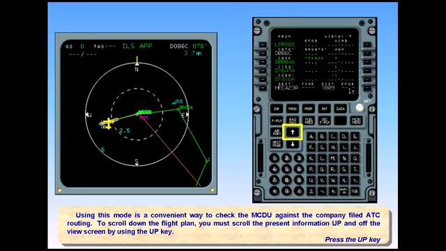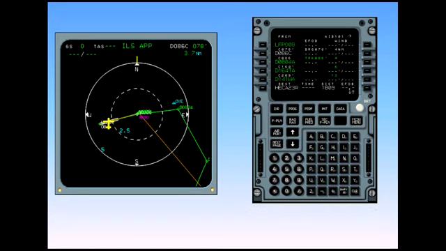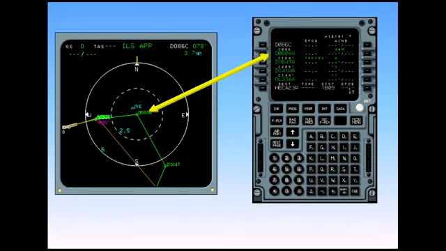Press the Up key. Even though the flight plan shifted, the waypoint centered on the navigation display is still the one displayed on the second line of the MCDU. We can now see the track or course to the third waypoint on the MCDU. In this way, we can check the course between each set of waypoints in the flight plan.